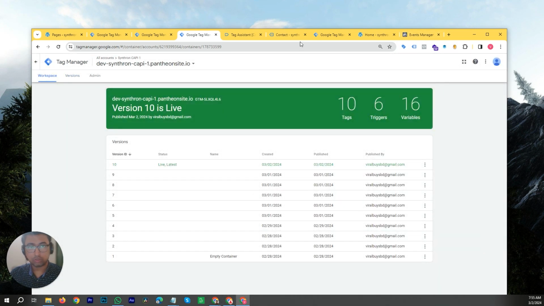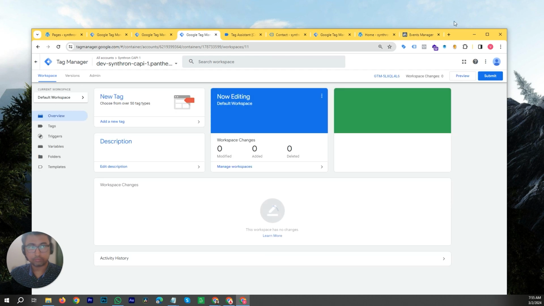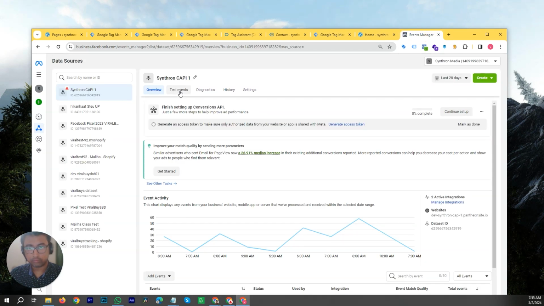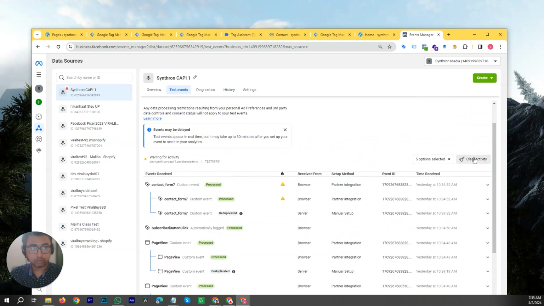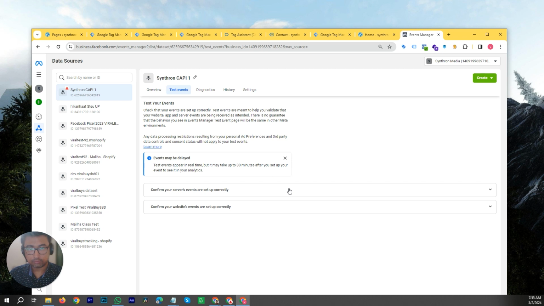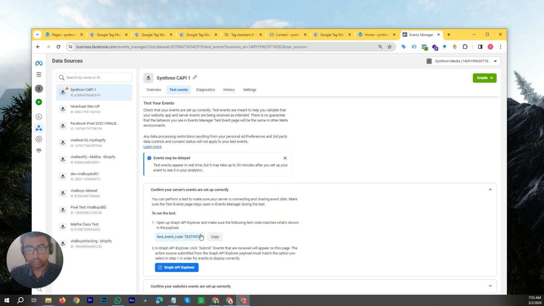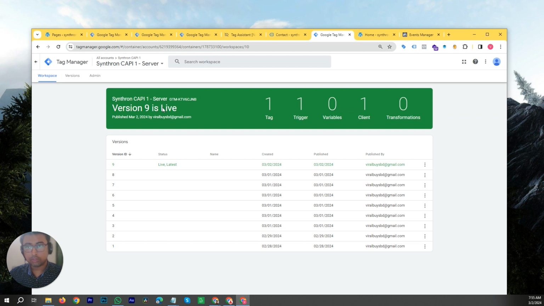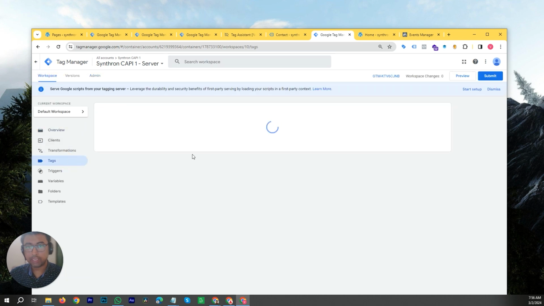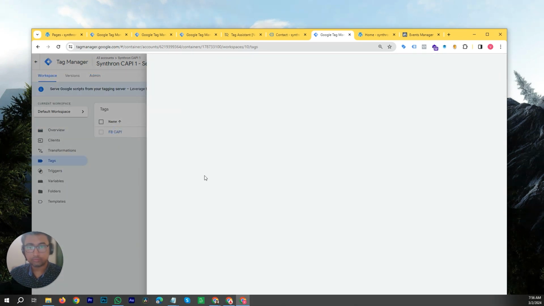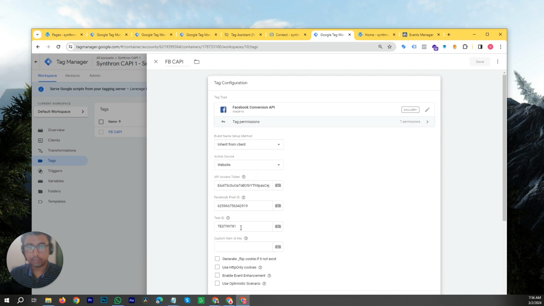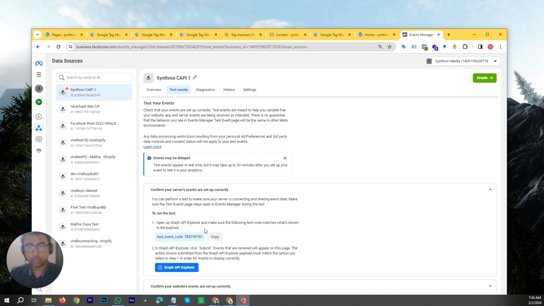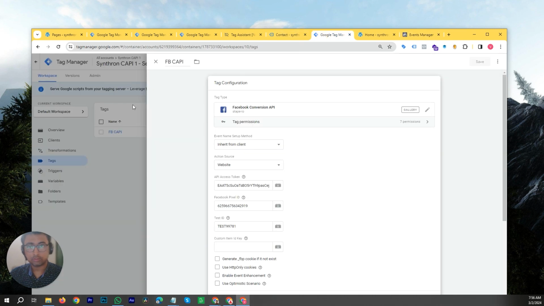Okay, now let's go to our events manager. Make sure to check if your test event ID has changed. It remains the same as yesterday. How do we know that? We go into our server container, conversion API tag. Take a look at the test event ID. It is the same as in our events manager. So that's all good.